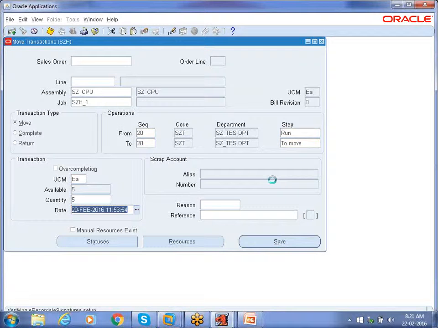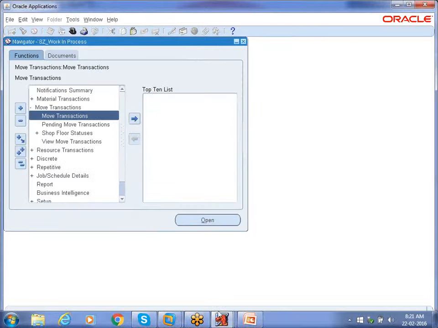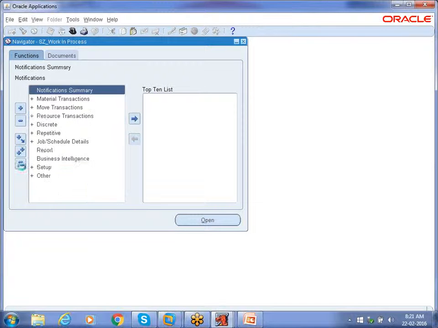So, all the operations are completed, whatever operations are required to produce a finished good. Now the assembly quantity is awaiting in the last operation's to move intra-operation step, to transfer this quantity to the finished good sub-inventory. Transferring finished good quantity from shop floor to inventory. What type of transaction is it? Completion transaction. Continue.